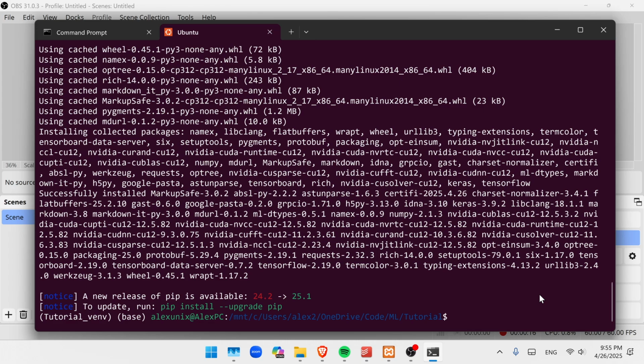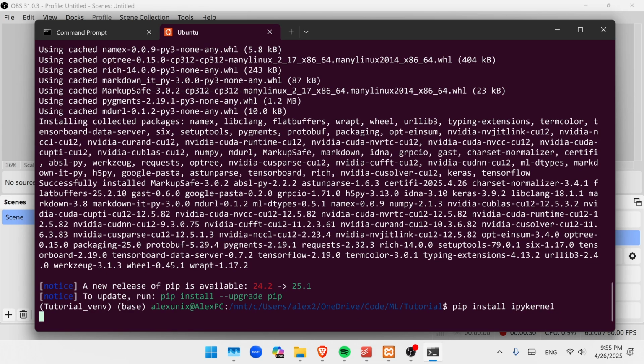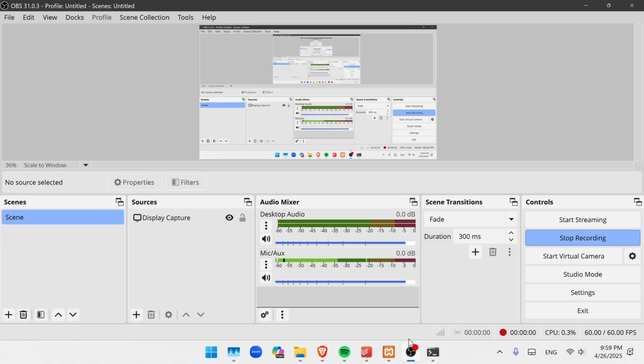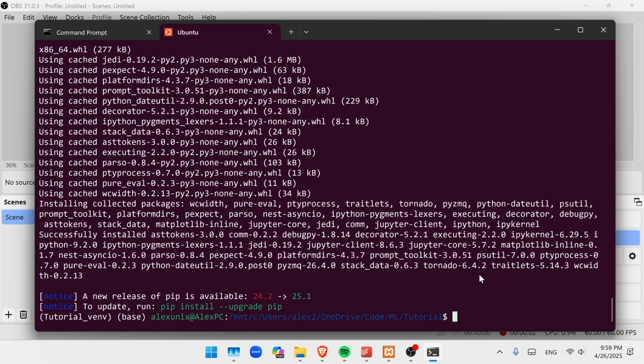So now that we're done installing TensorFlow, now we want to install ipykernel to work with Jupyter Notebook. So we say pip install ipykernel like that, and it'll probably take a long time as well. So now we just finished installing ipykernel.